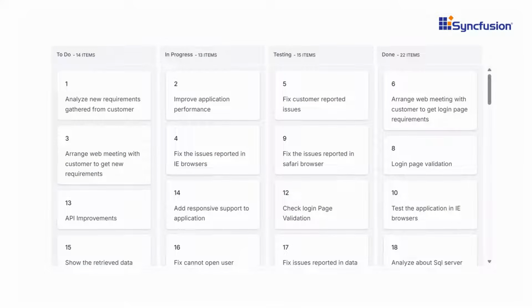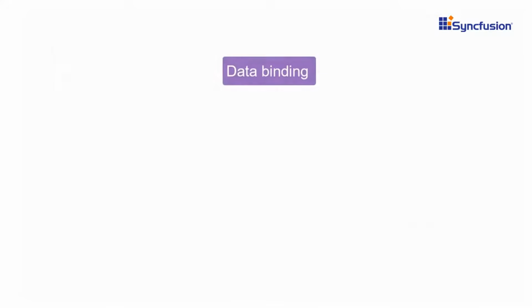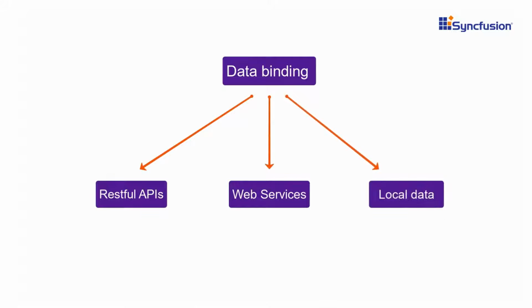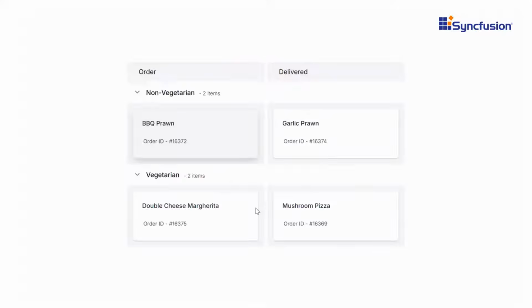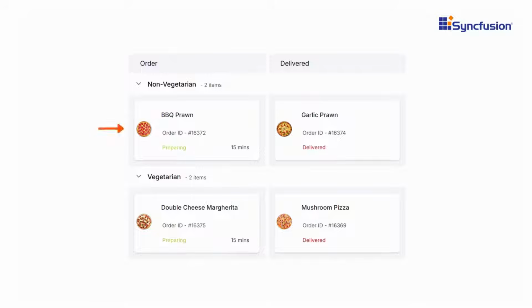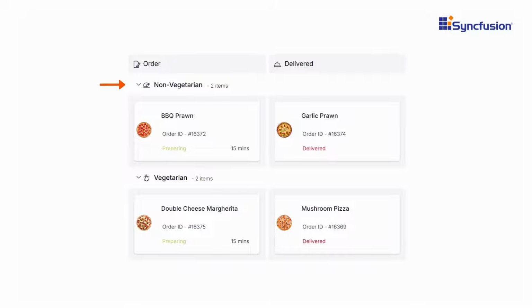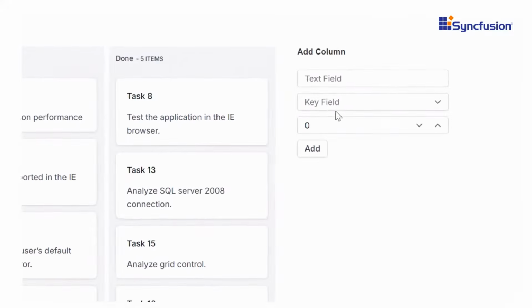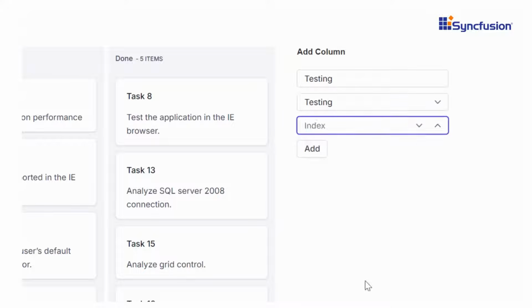The Kanban board seamlessly integrates with data from RESTful APIs, web services, or local sources, ensuring your tasks stay synchronized with your back-end systems. You can easily customize the Kanban board to fit your unique needs by using templates for cards, column headers, swim lanes, and tooltips. Modify columns to align with your unique workflow, whether it's by project phases, team assignments, or priority levels.